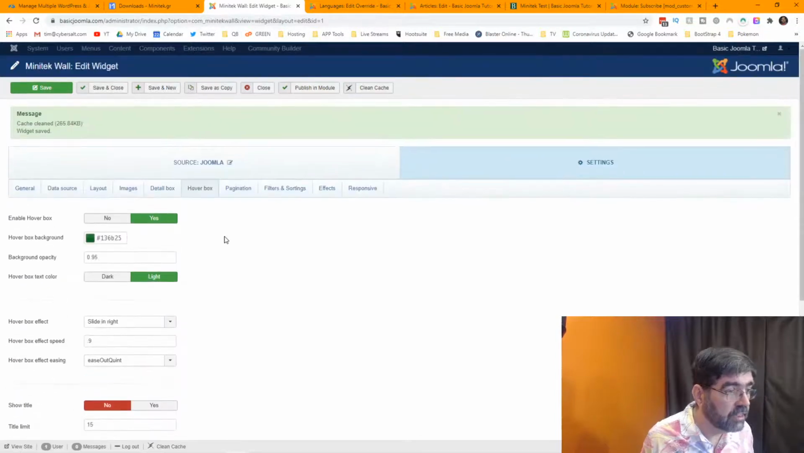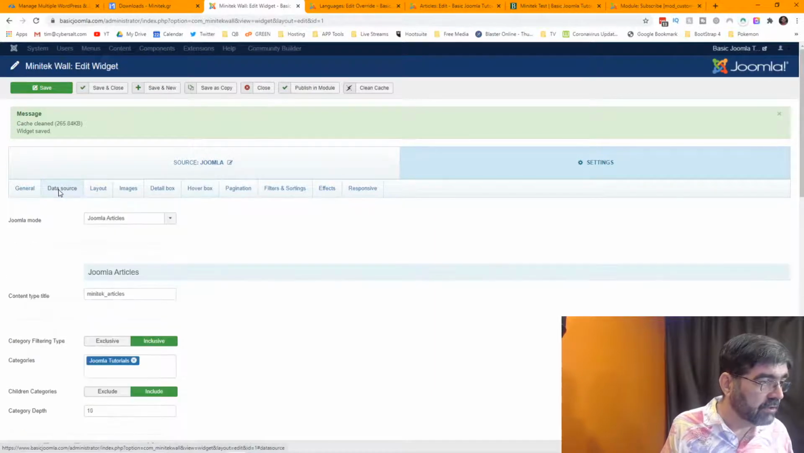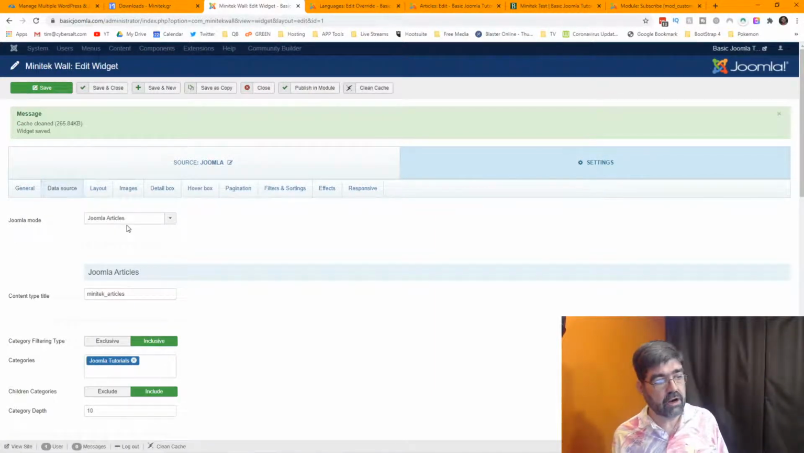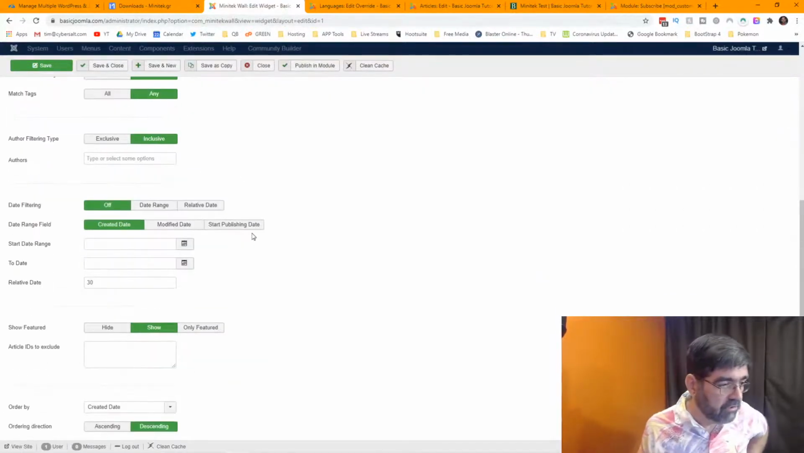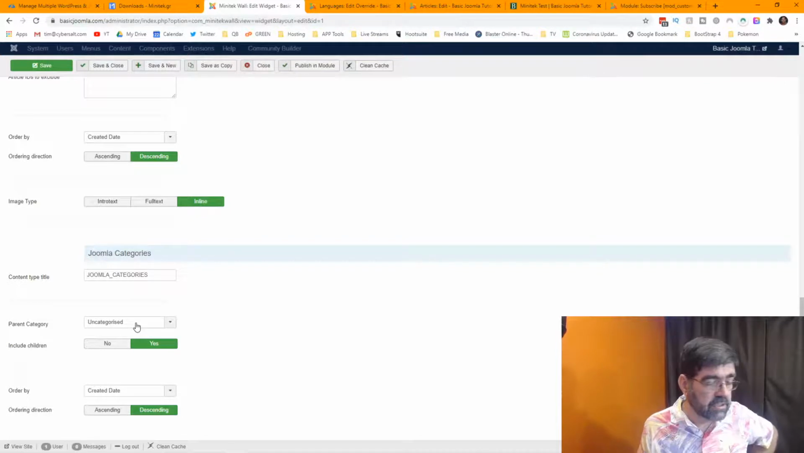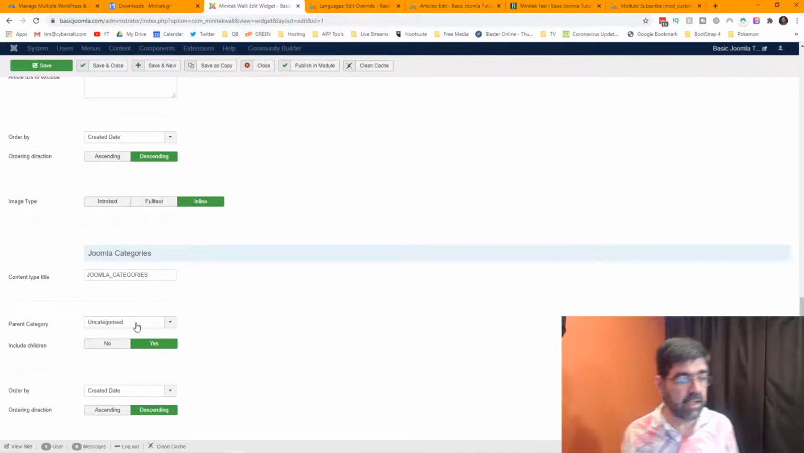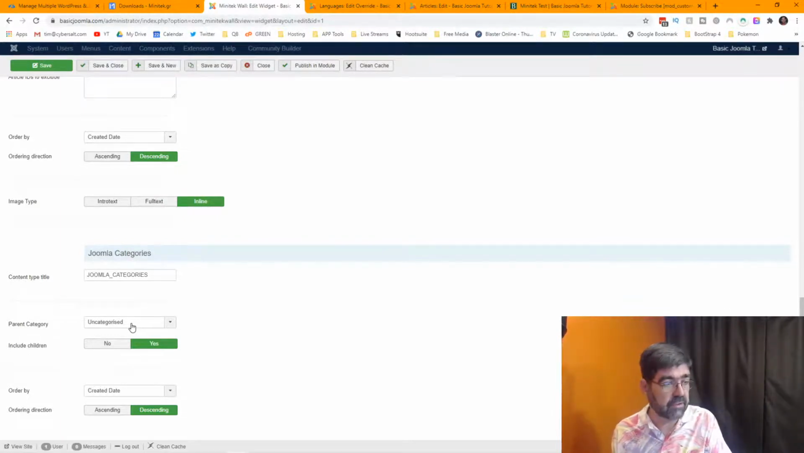let's see. So we've got a lot of things. Now, just to review this, when we go to data source, if you're showing Joomla articles, then select Joomla articles. If you want to show different categories that people can go and see, I think we select this. But when I do this, no different categories are shown. And we go down here, set this parent category, uncategorized, include children, yes. It may just be the way that I have my category set up and not having a lot of subcategories, but that's something that we'd have to play around with.